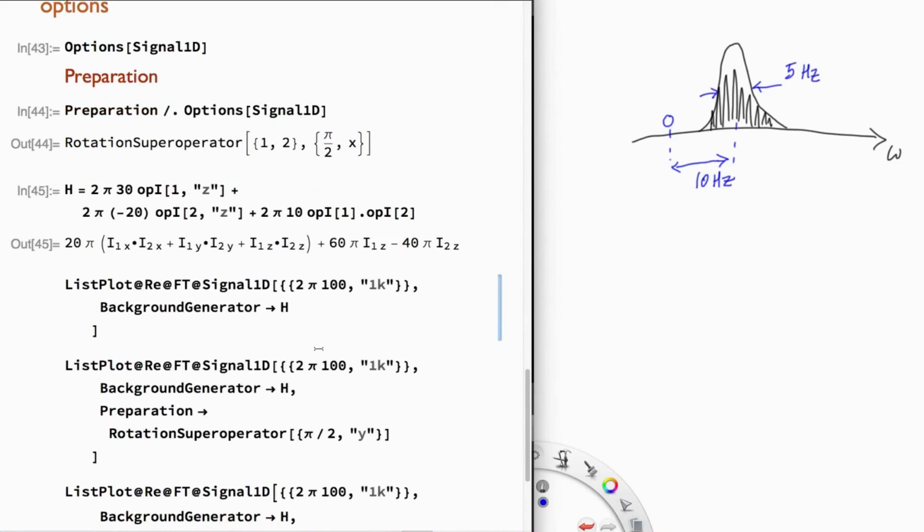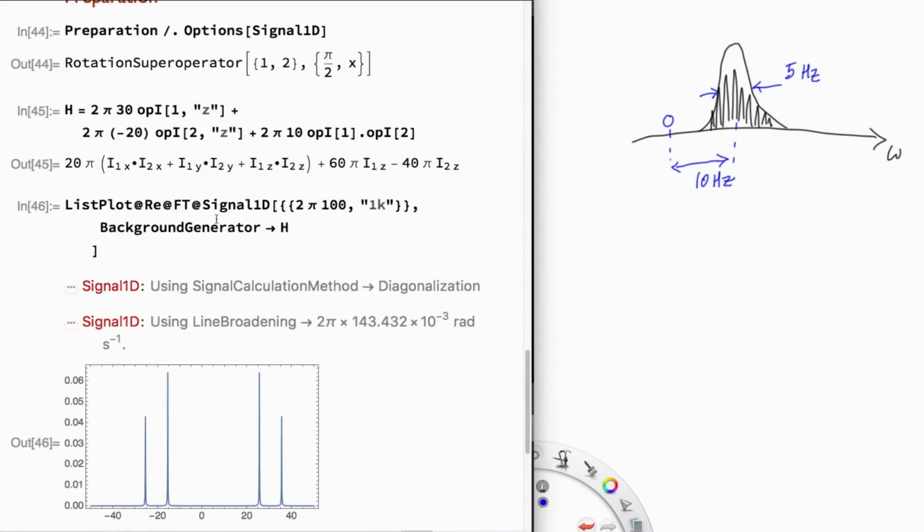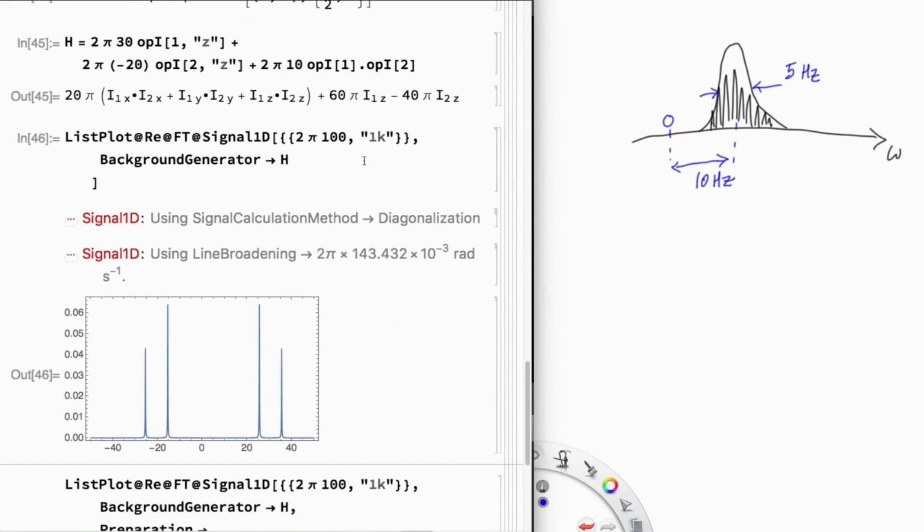So when we execute this routine now, it's all in a chain. This means execute signal 1D with these particular sampling parameters in the presence of this background generator, the Hamiltonian, take the Fourier transform, take the real part and plot it. And we can chain everything together so it does it all in one line. And this would be using the default for preparation, which is just a single 90-degree pulse about the x-axis.